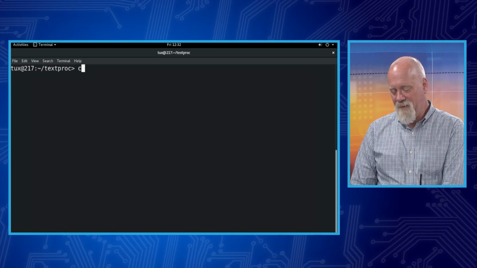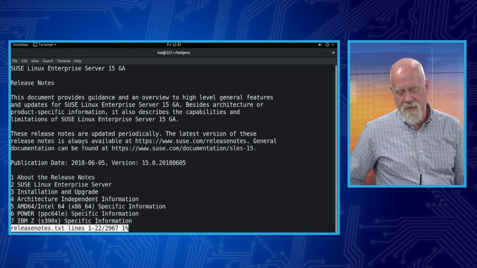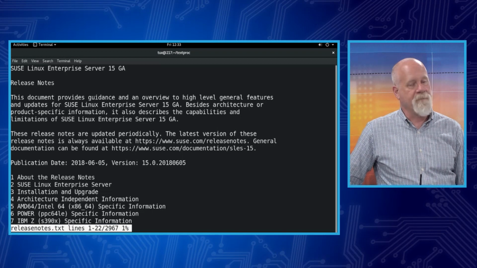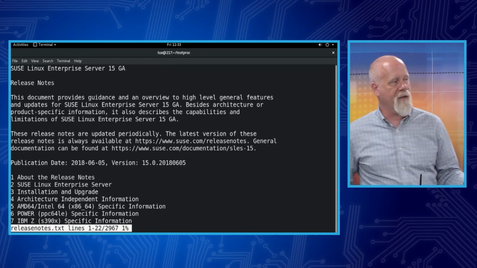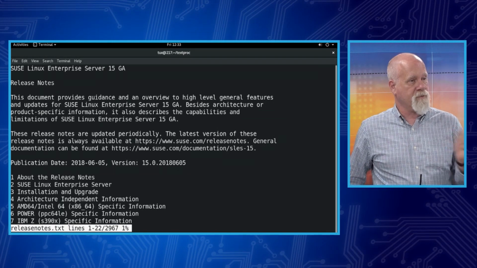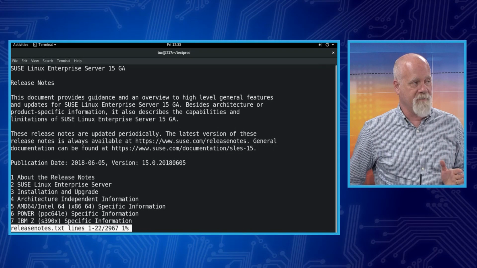All right, so if I run less on the release notes, you're going to see that it's got a bunch of stuff in here. Of course, it says SUSE and it says all the different Linux Enterprise Server, etc. I'm using this strictly and solely as a way to say, how can we use the stream editor sed to transform a file? Now, a lot of people are very confused about sed.